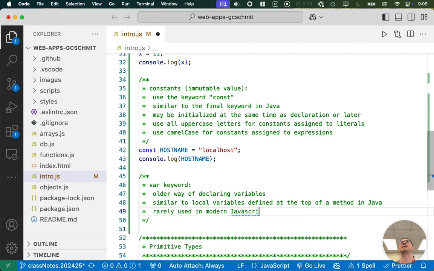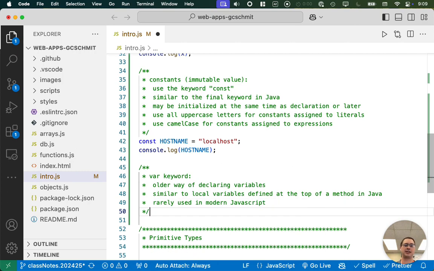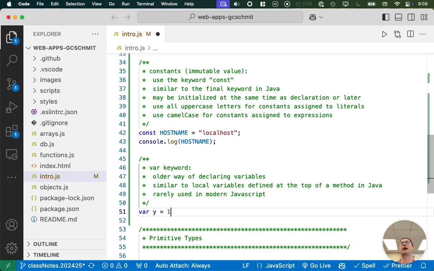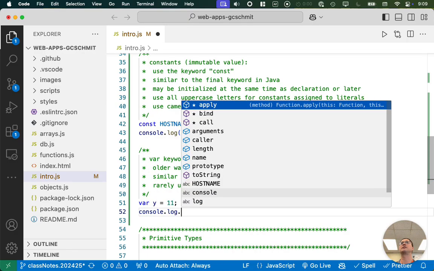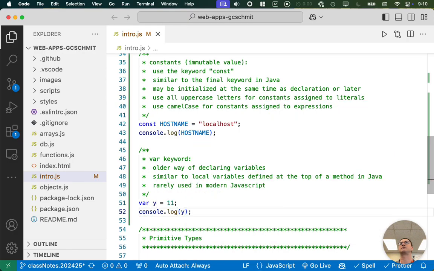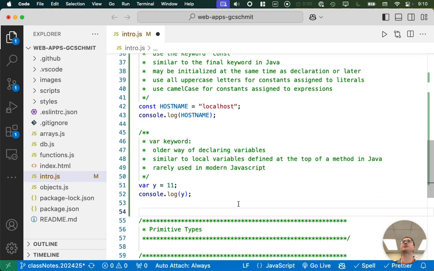I'm telling you this because you're going to see it, and you're going to be like, what's up with this? Var y equals 11, for example. So I just want you to be familiar with it. We will not be using it. In fact, we'll turn on some other extensions when we get to the second half of this unit, which will actually generate a warning for this, saying this is the old way of doing things.